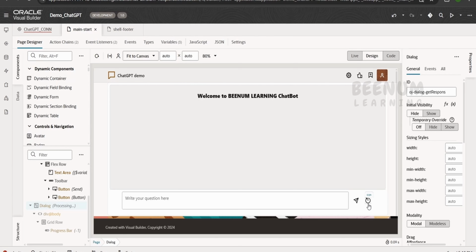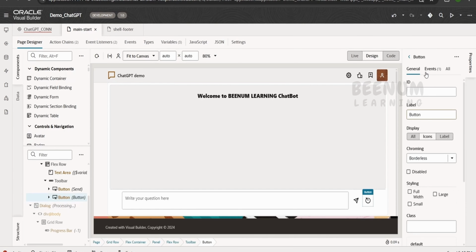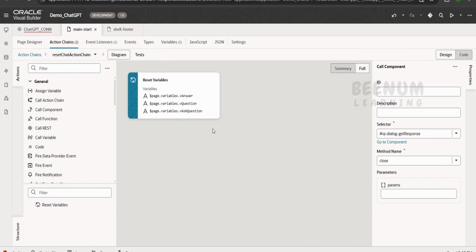Also, I am making use of this reset button over here, which will reset the three variables I have created, that is the question, answer, and we ask question. These three parameters are the variables which I created over here. If I go to this reset button's action chain, I am resetting these three variables.